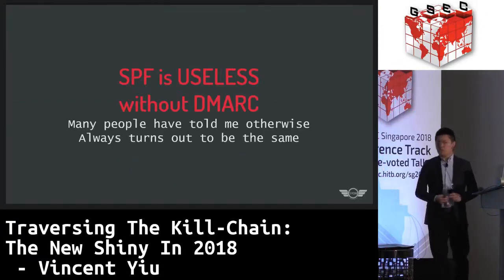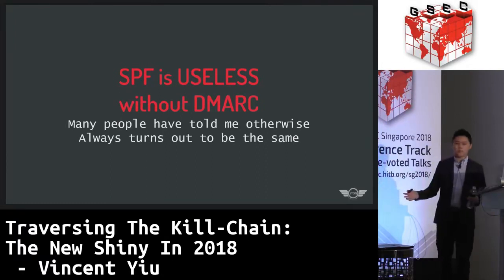I can't stress this enough, but SPF is useless without DMARC. So if you don't even set up DMARC, there's no use in setting up SPF. We'll see why in the next slide. So always make sure that DMARC is configured well and SPF is configured well at the same time.